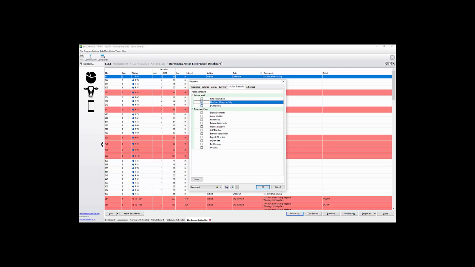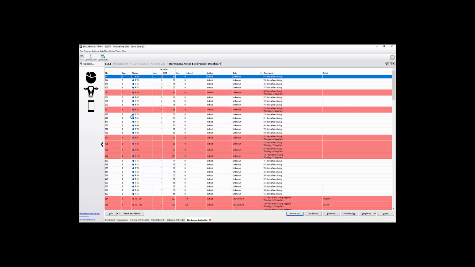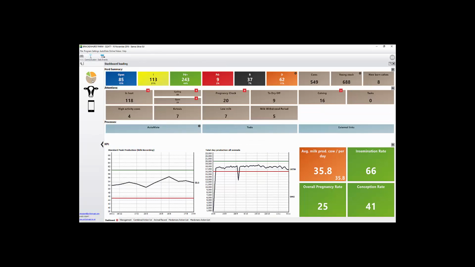But I'm making a decision now that I want this to appear on the dashboard, so each day I can see the events that are due. So simply by putting a tick in here, saving the preset for the dashboard, we go back to it. Again, we can see dashboard loading on the top left hand side, and that will now give us a list of all the cows that are due to be foot trimmed.